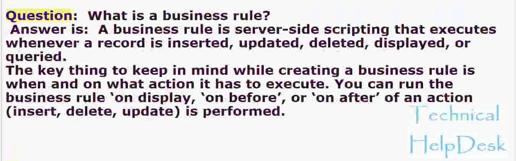Question: how can you cancel a form submission through client script? Answer is: in the onSubmit function, return false.